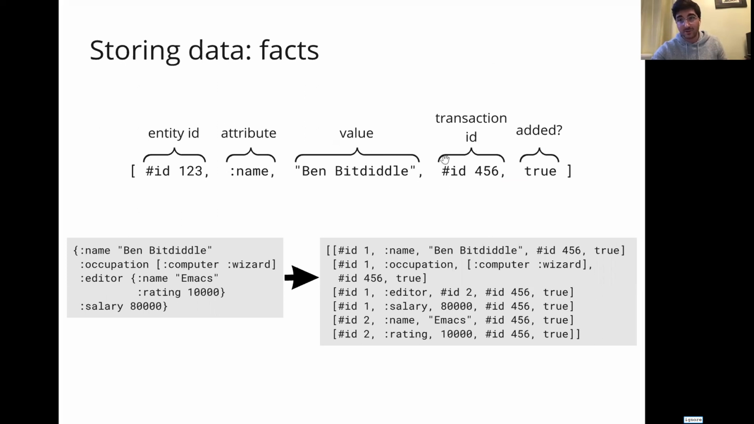Now, under the hood, transactions are also just entities that can be queried the same way. So every time you transact a set of facts to the database, we create a new transaction entity. And this is going to let you query those transaction entities and see a history of all of the transactions you made to the database.